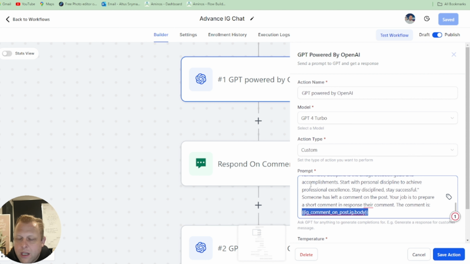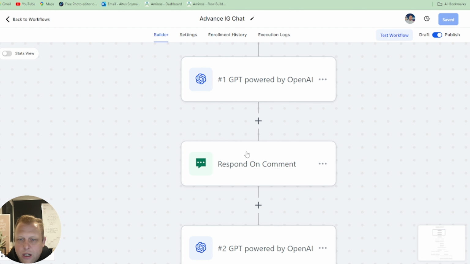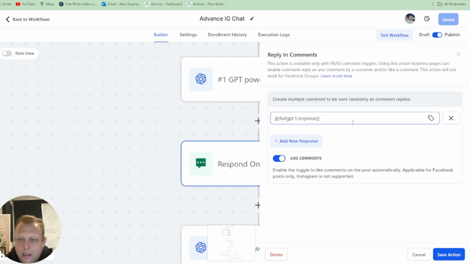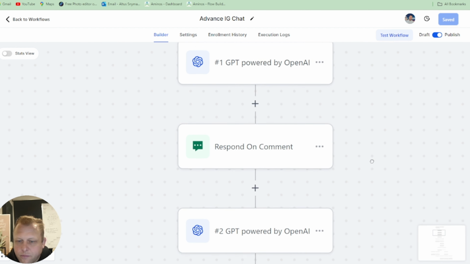All it says is it's a prompt. You're creating a prompt, and you're using whatever the person said in the comments as a guide. Then GPT is going to take that, and it's going to have a response up here, GPT response 1, and you are going to reply to that comment with that response. Fantastic. So it's going to reply with that.